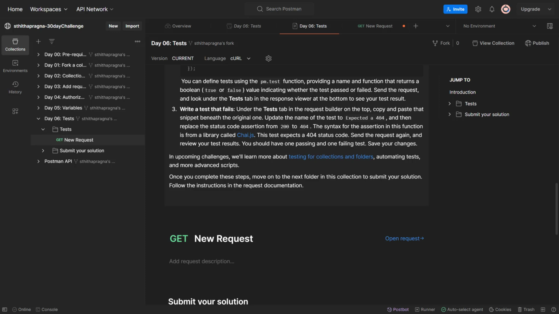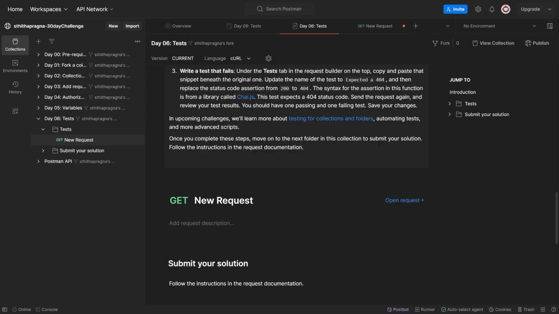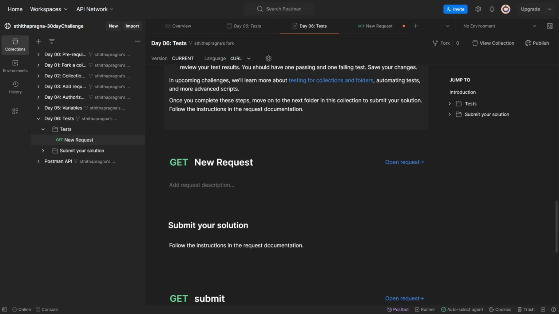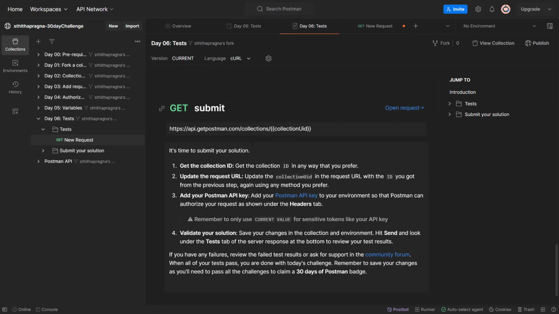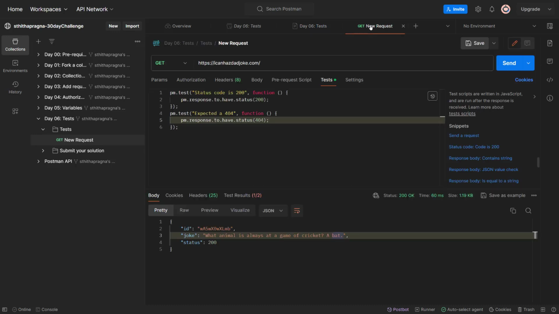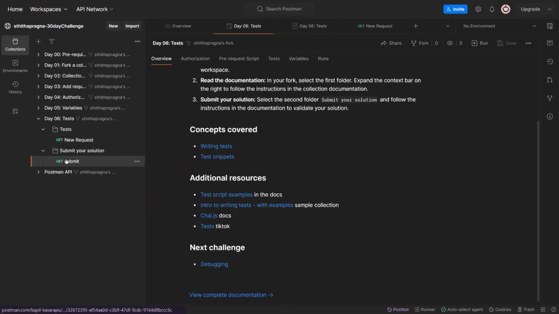In upcoming challenges, we will learn more about testing for collections and folders, automating tests, and more advanced scripts. Once you complete these steps, move on to the next folder in this collection to submit your solution. Follow the instructions. I guess we have to give our collection UID. Okay, let me save this one first of all. Let's go. Submit your solution.